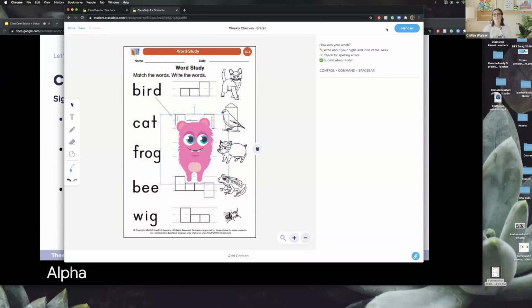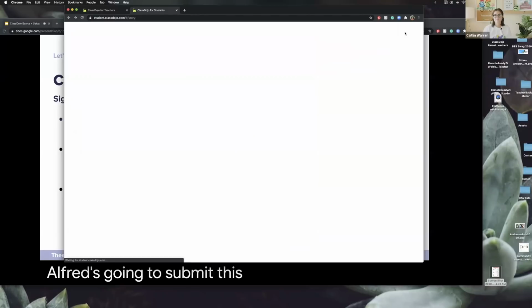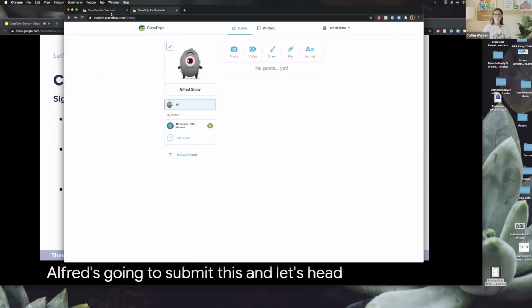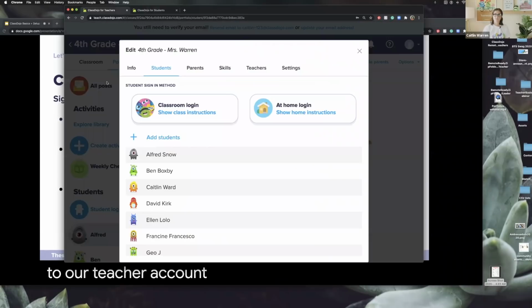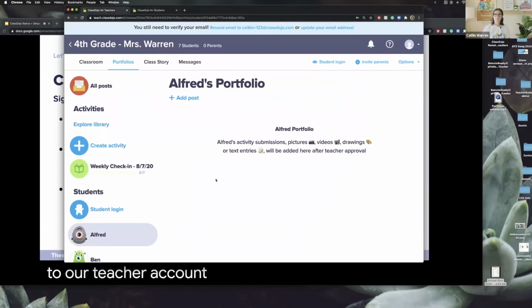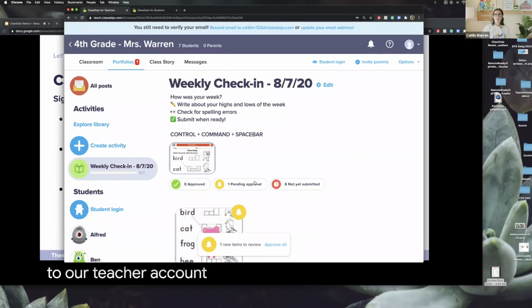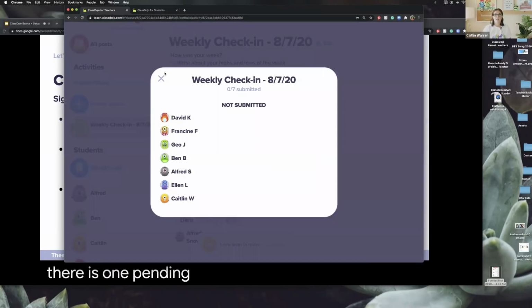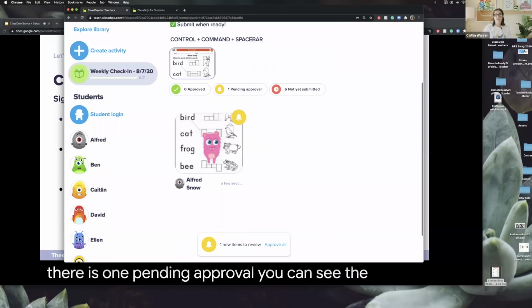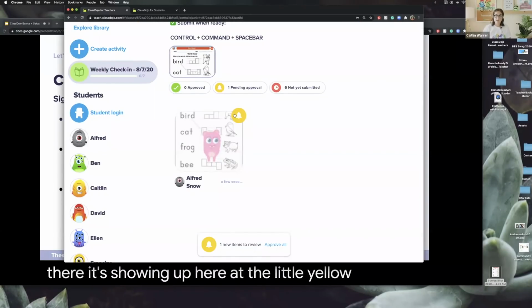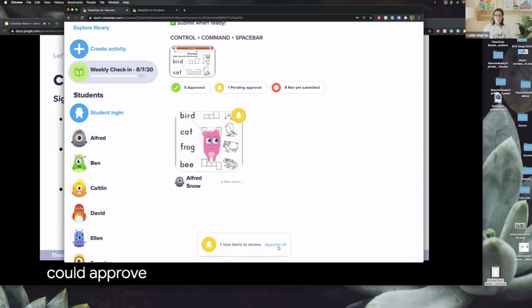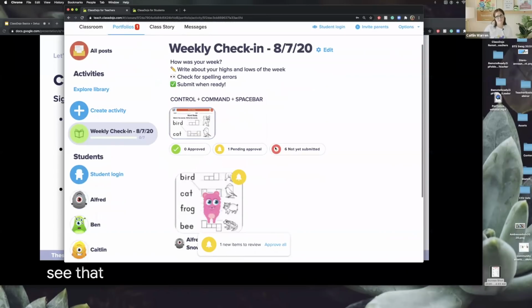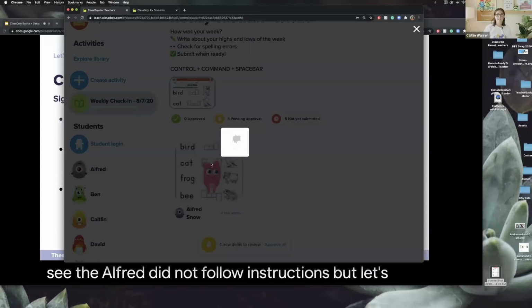So Alfred's going to submit this. And let's head back over to our teacher account. And now you can see that there is one pending approval. You can see the one there. It's showing up here with the little yellow bell icon. I could approve all, but most likely you're going to look at each item once it's submitted to you. I can already see that Alfred did not follow instructions, but let's click on it and take a look.